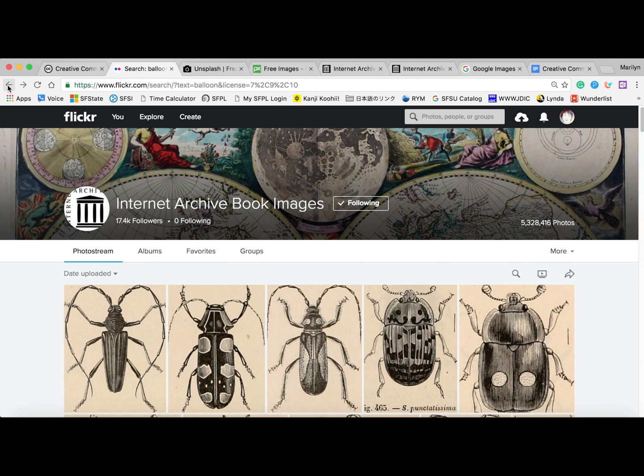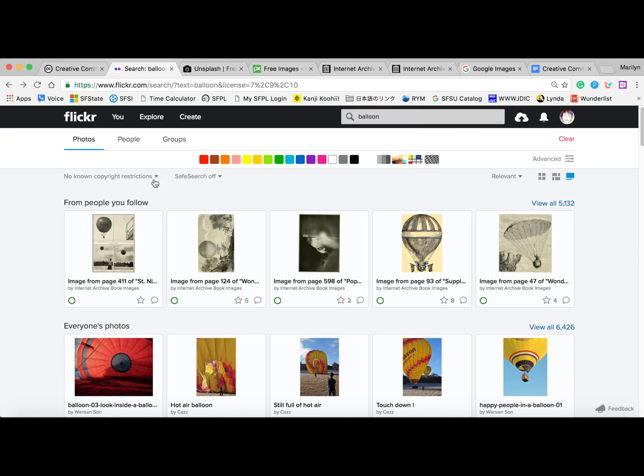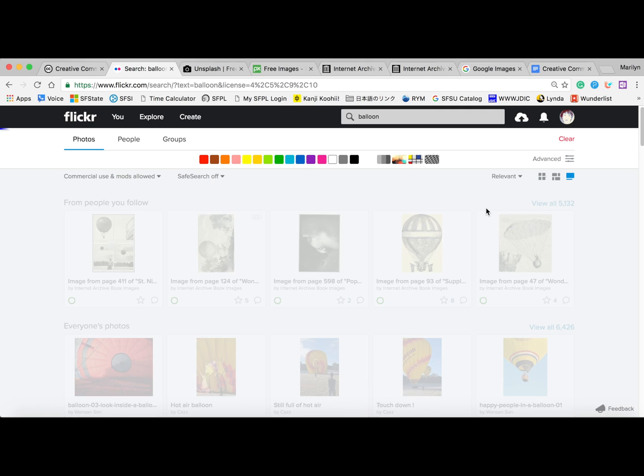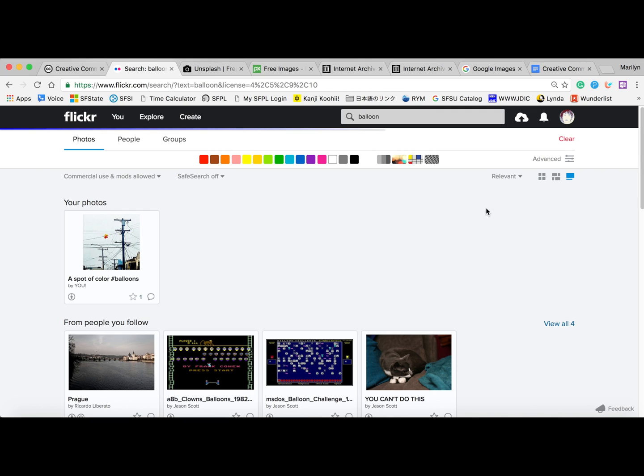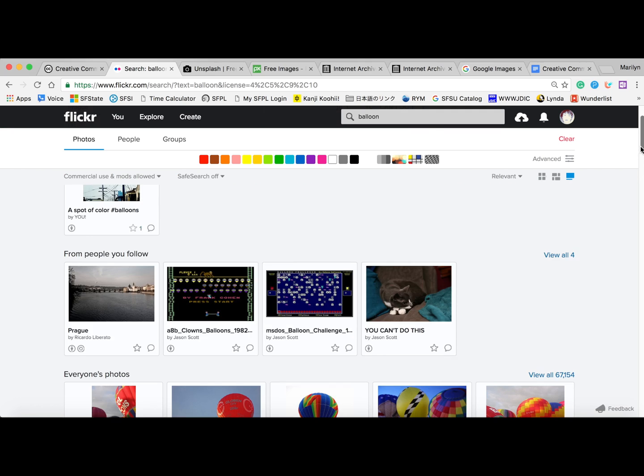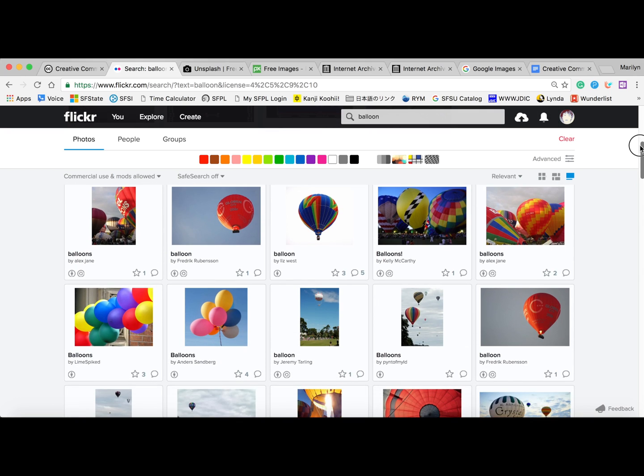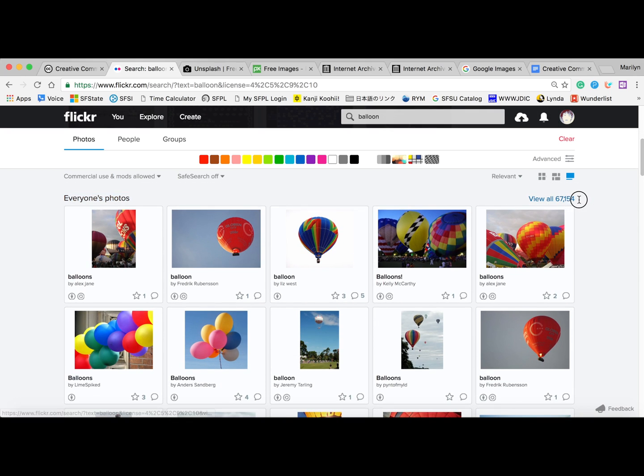Now, if I go back to my search results, if I still want to look for balloon, I can leave that there and change it to commercial use and modifications allowed. And then it will bring up quite a few results that fall under that. So it's going to include a mix of different Creative Commons licenses that fall under what I selected.